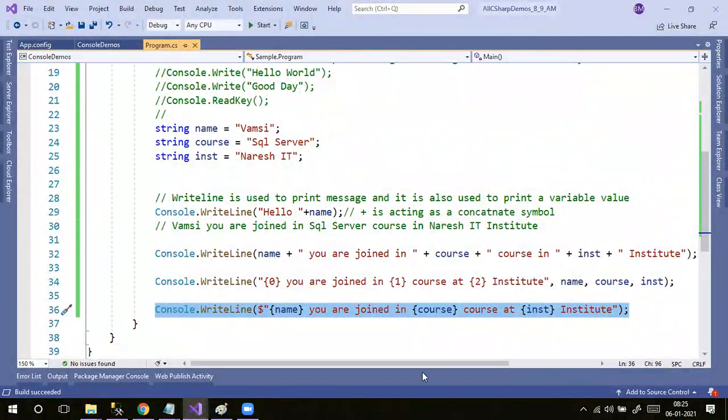So any questions from this, or shall I move to next? All these three syntaxes are clear for everyone?